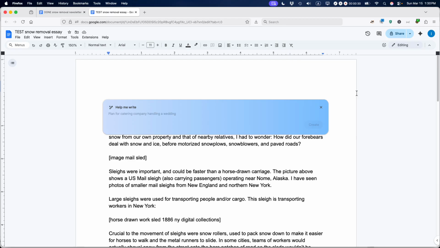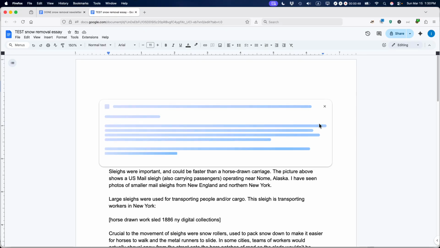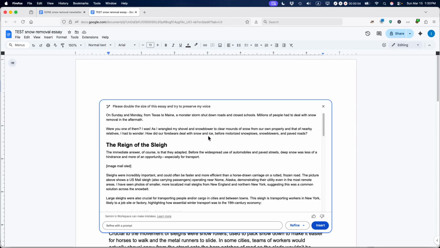What I'm going to tell it is, please double the size of this essay and try to preserve the voice. My voice, okay. And then hit create. So it thinks about it for a couple seconds, and then what it should show me is a sample. Yes, it's showing me a sample.